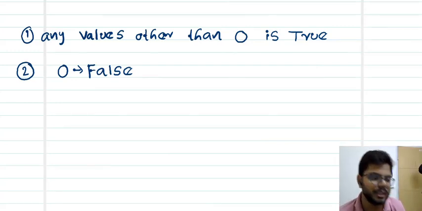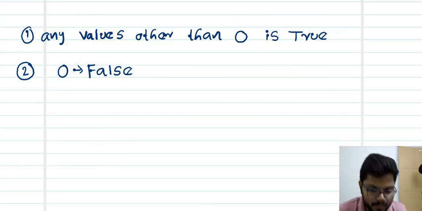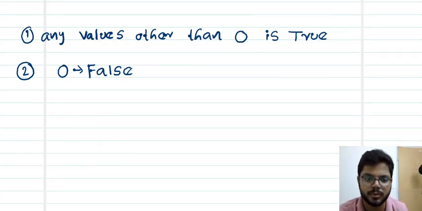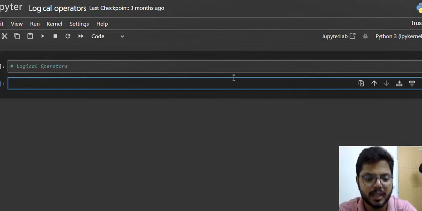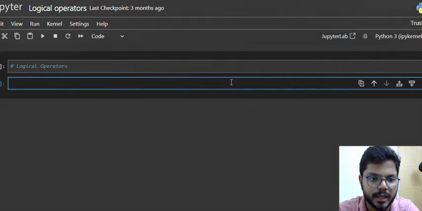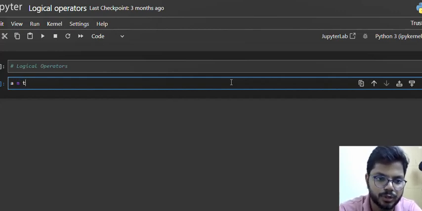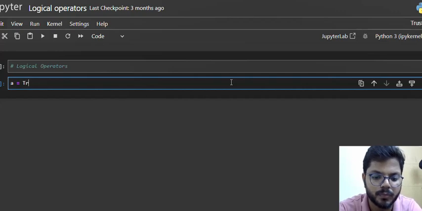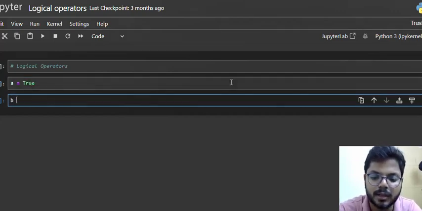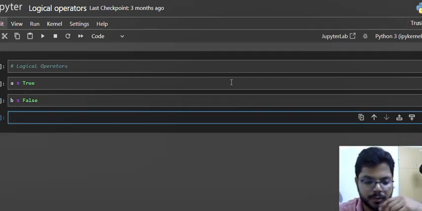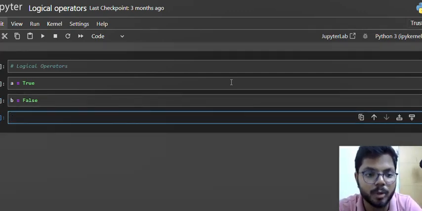Guys, now we will proceed with our practical implementation in Python, how it actually works. Now we're going to execute. I will consider the value of A as True. It should be capital. And I will consider the B value as False. And I have proceeded. Now I will apply AND operation.